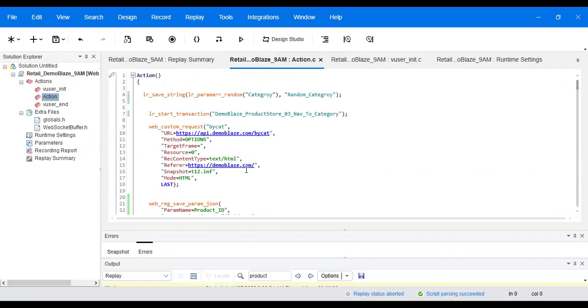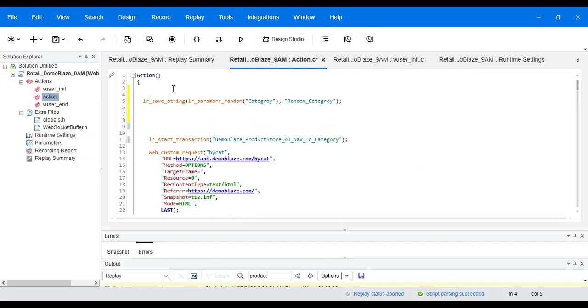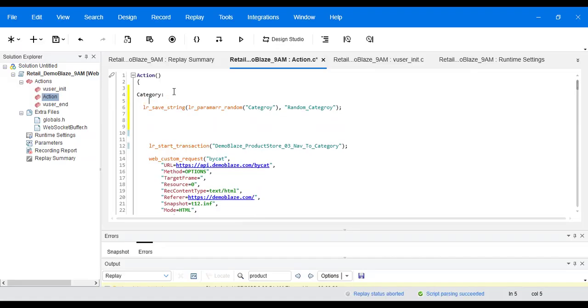Here I can create any function. For the first time, it is selecting the random category. After that, it should go and select some other random category. So here I'll put a label, category colon. This works as a function in LoadRunner. If I just put a colon, this works as a function.